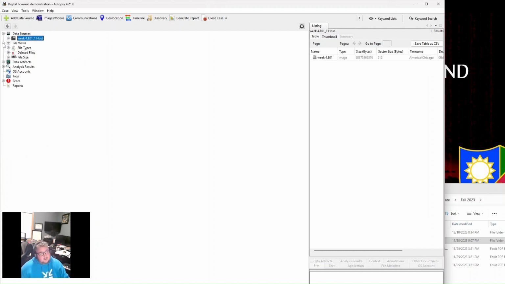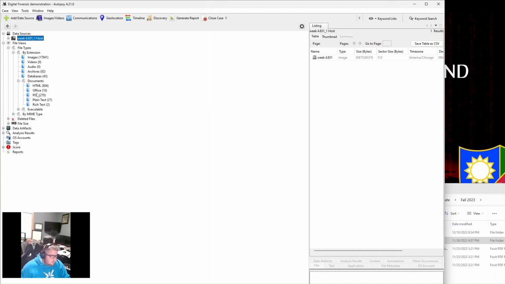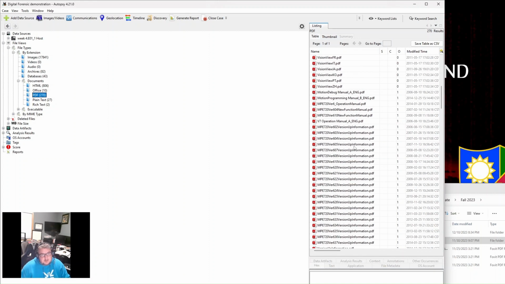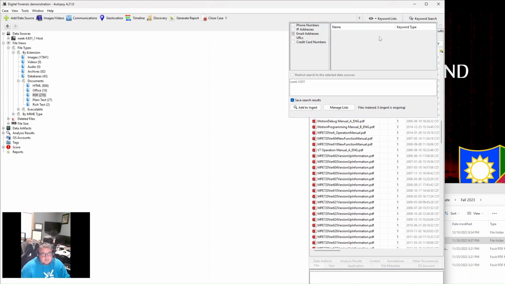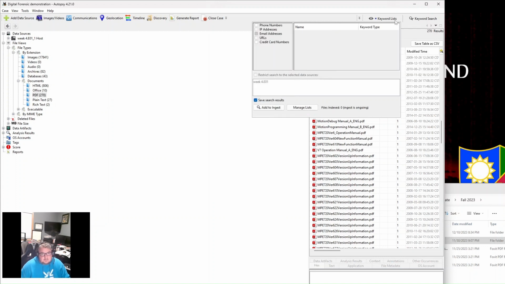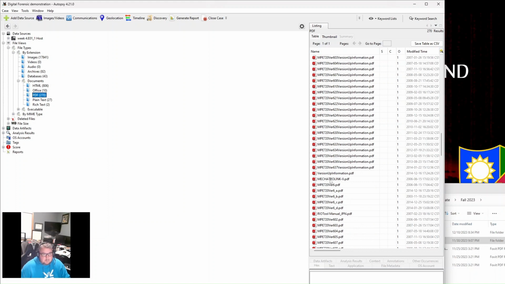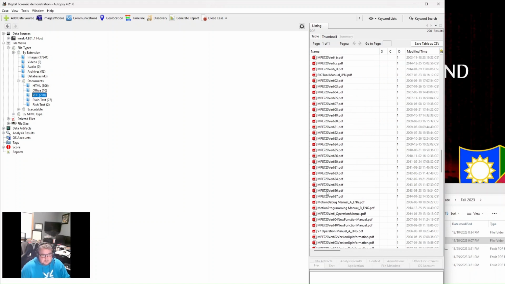in here. File views. So this is where you can kind of distinguish if, let's say you're looking for a PDF or something. So, we could go into documents and PDF. There we go. Then you can see on the right, it lists all the PDFs. You can do a keyword search. You can add keywords to this, and all that does is search for keywords that you list. So it's a pretty impressive piece of tool.